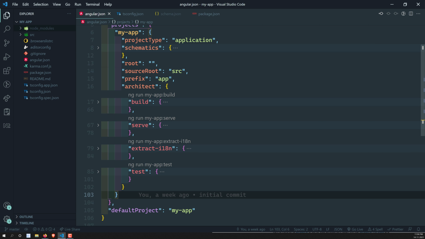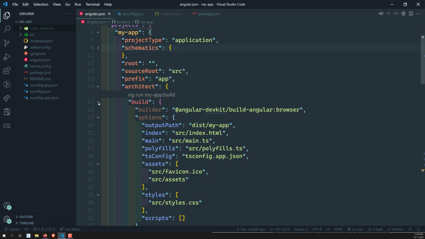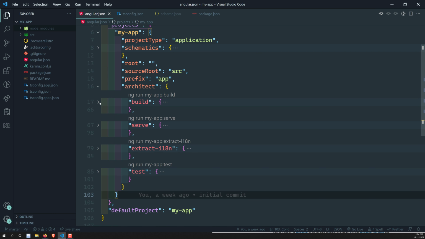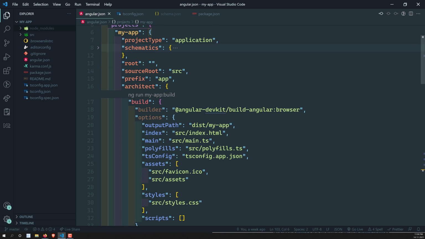So what is this build? When you are running the command ng build or something like npm run build, these are the configuration it will take into consideration. So here what it is trying to do is the builder. In which, what is the configuration, how I need to build.